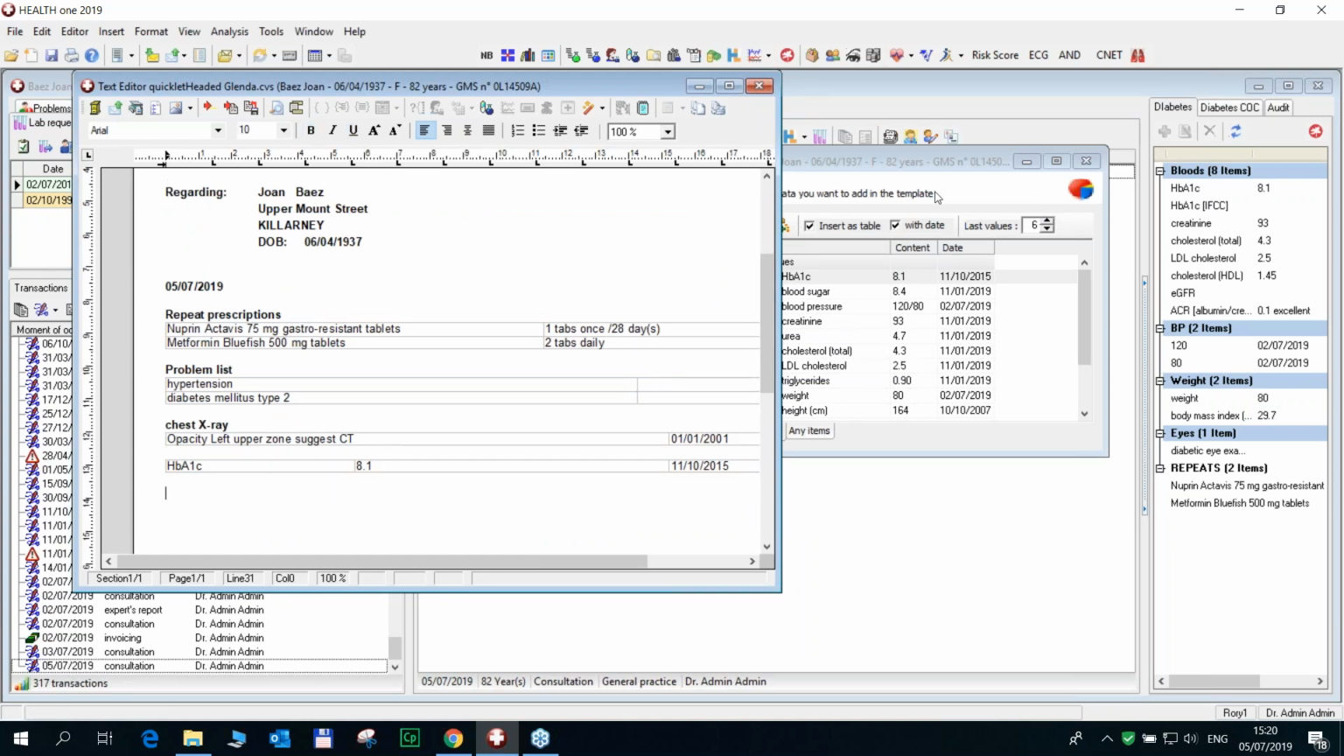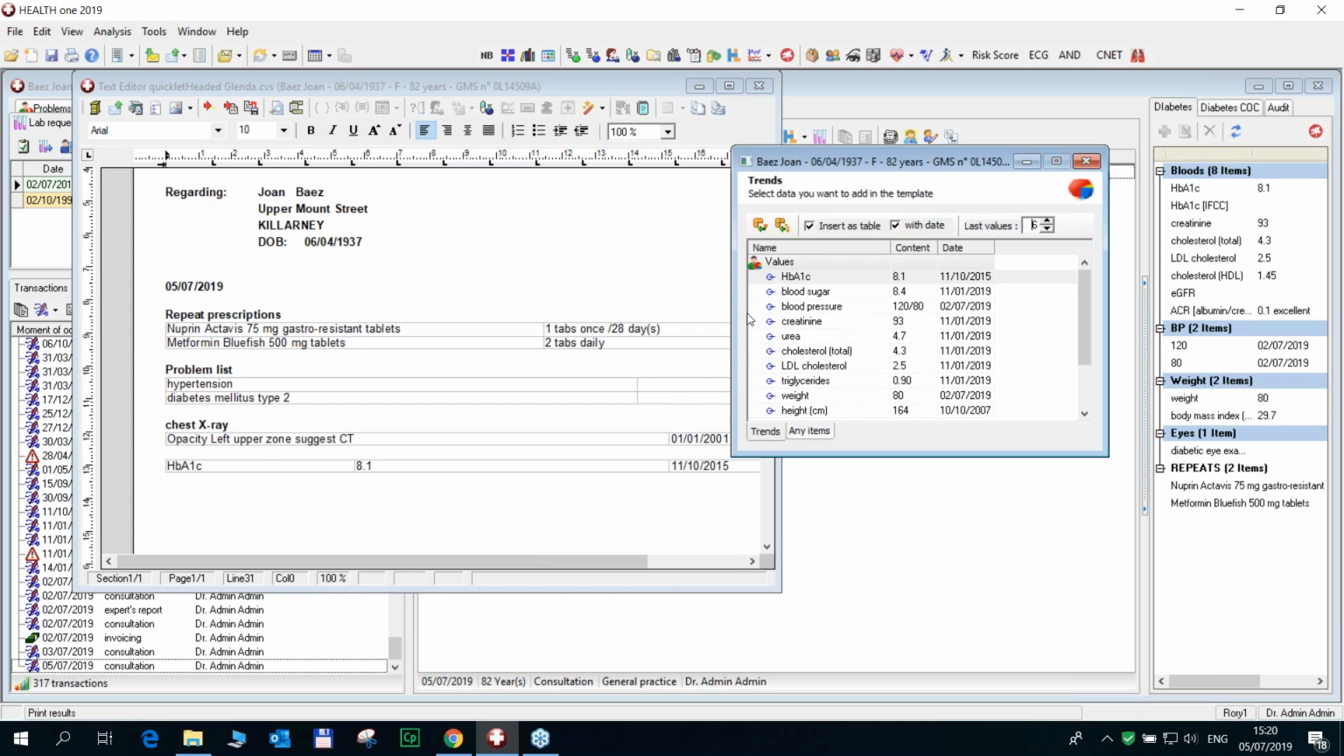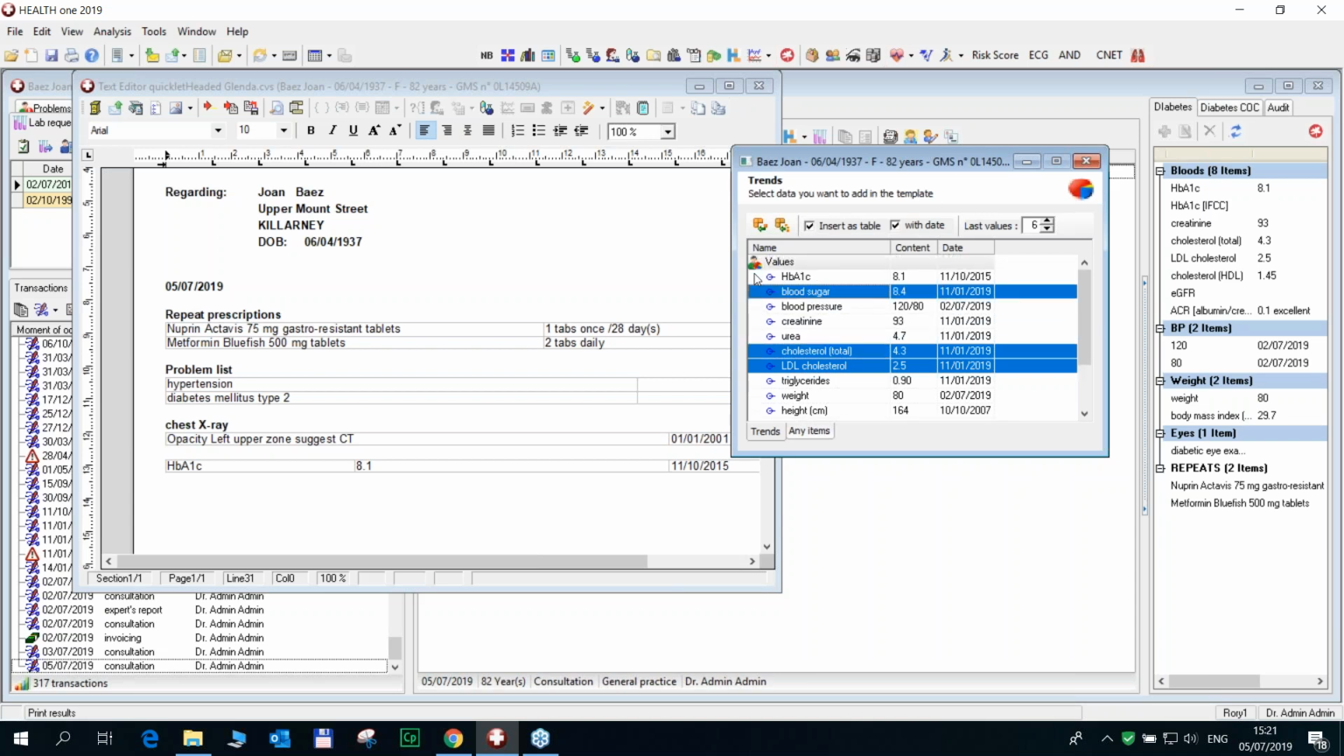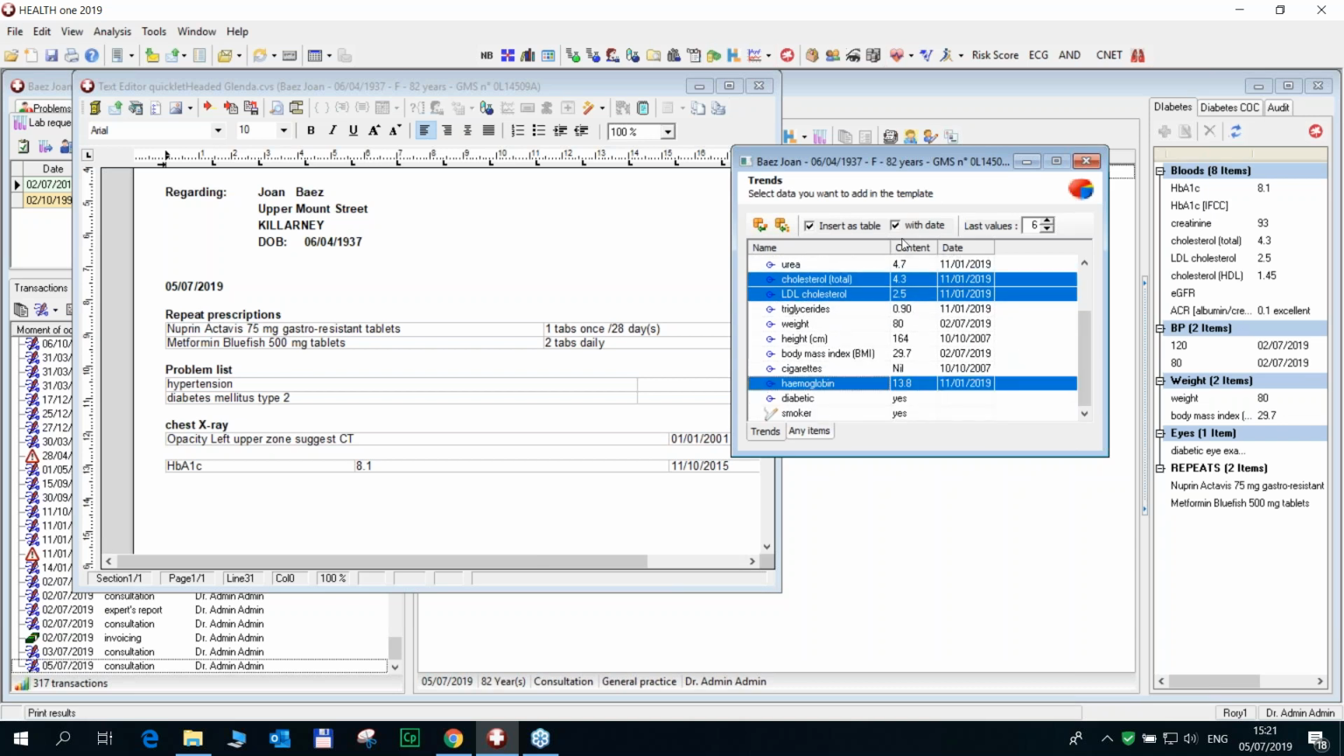So again, I might go back in and say I also want to pull in her cholesterol, and I can hold my control key down. If I want to select a number of these at the same time, all you do is click the first one, hold the control key down, and click the other one you want. So say I want to also add in blood sugar. You can see it's highlighting them in blue. I could keep scrolling down and click, I also want the hemoglobin. And when I press insert, you'll see it has put them all in here neatly into the letter in a table with the values and the dates.